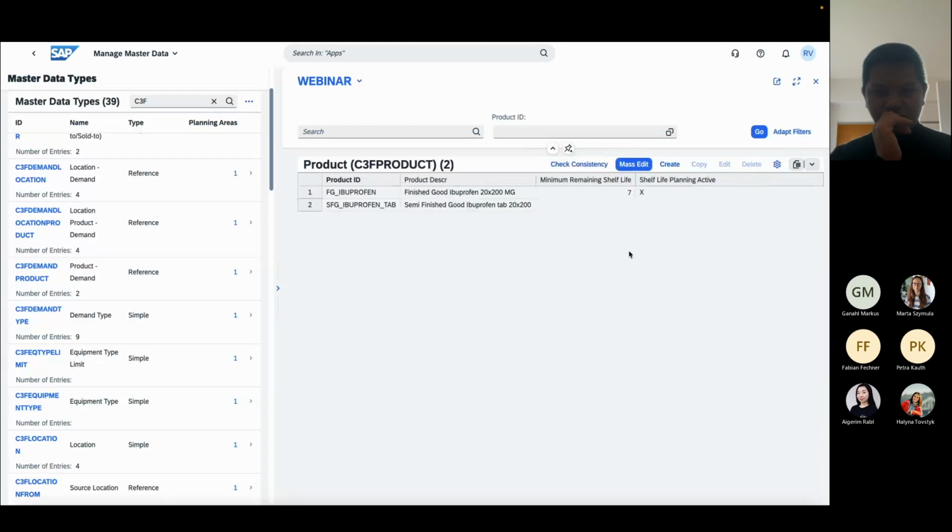The two important attributes that we need to pay attention here is actually the minimum remaining shelf life and also the shelf life planning active indicator. So these two attributes come from S4, and the prerequisite for this is actually if you have set up the batch management for the product that you would want to plan in IBP.